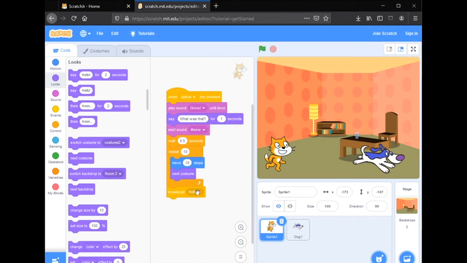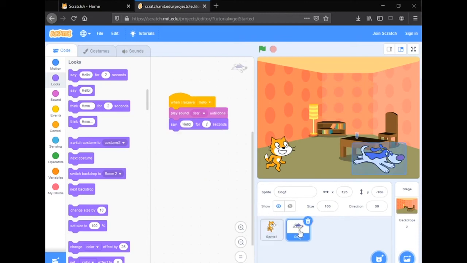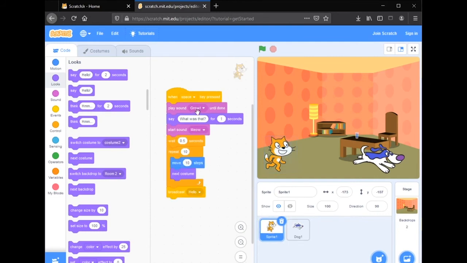Again, just for a quick review, the code is when we click the space bar, the cat is going to make its sound, do its animation, do a broadcast, and the dog is going to receive the broadcast, and because it received it, it's going to say hello, or in this case we're going to say hello Mr. Cat, and he's going to do that for 2 seconds. So keep in mind, what starts all of this is our click on the keyboard. When we click the space bar, the cat does his animation, and you'll notice now that the dog does its animation.